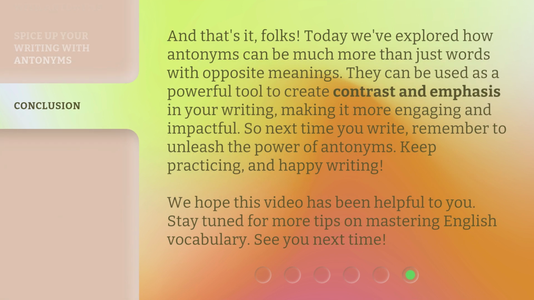And that's it, folks. Today we've explored how antonyms can be much more than just words with opposite meanings. They can be used as a powerful tool to create contrast and emphasis in your writing, making it more engaging and impactful. So next time you write, remember to unleash the power of antonyms.